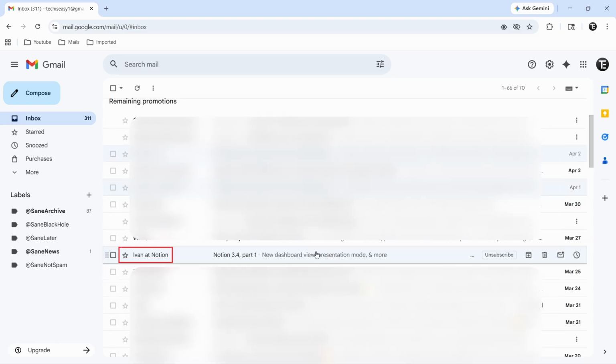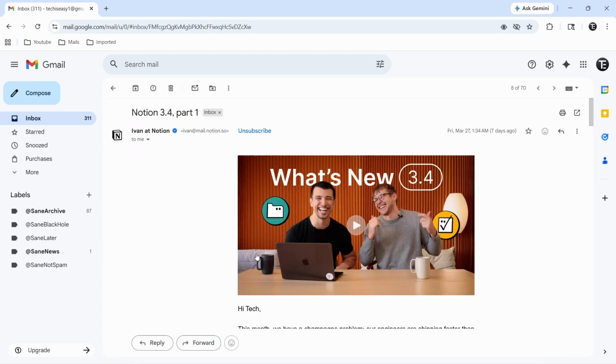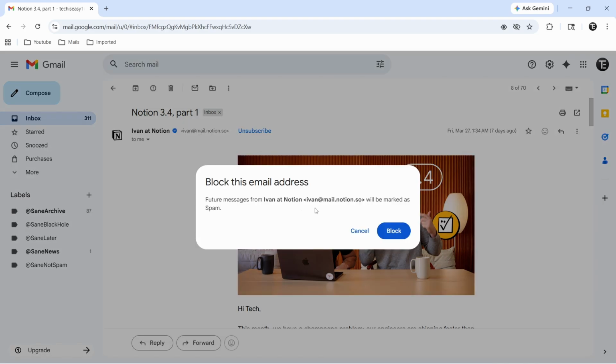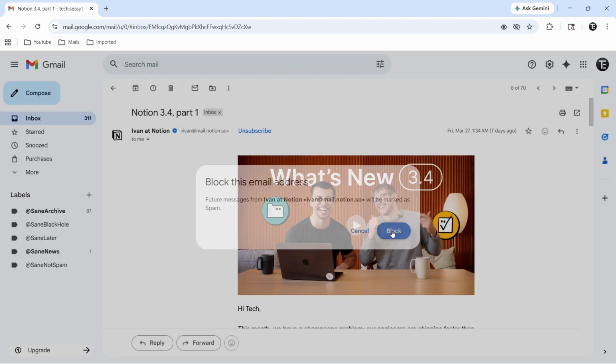So let's say I want to block Notion that's here. Then it's really simple. I just have to click on the email. Then here click on the 3 lines which are on the top right. And then click on block. It's this option. So here they've said that all mails from this email ID, they'll be marked as spam and they'll only show up in your spam folder. So if you're sure you want to do this, click on block and now it's done.